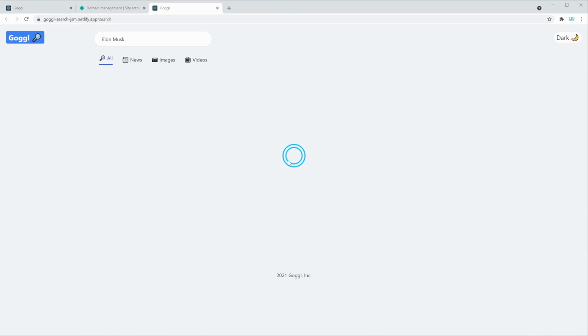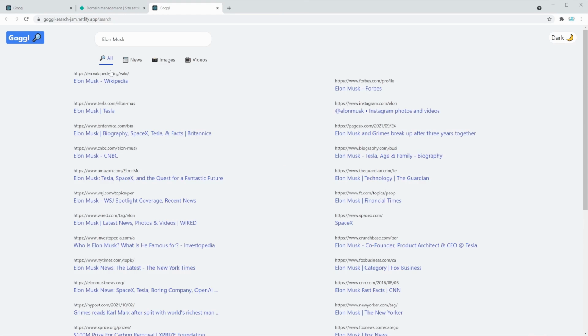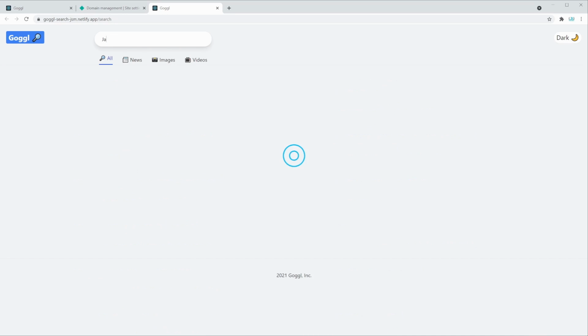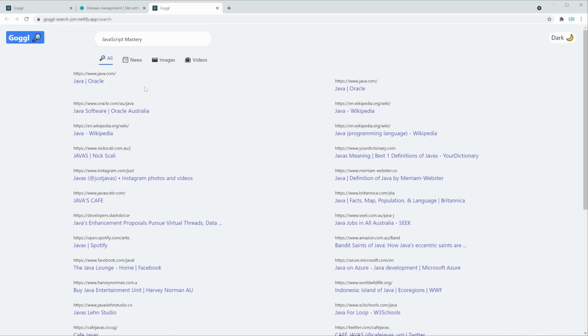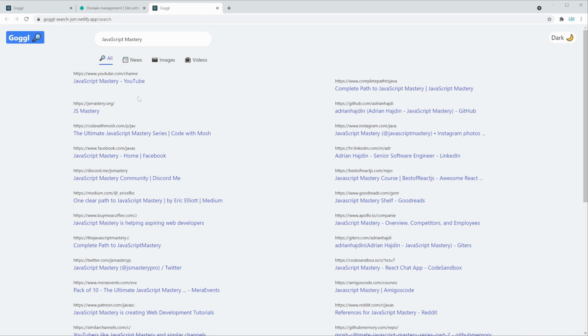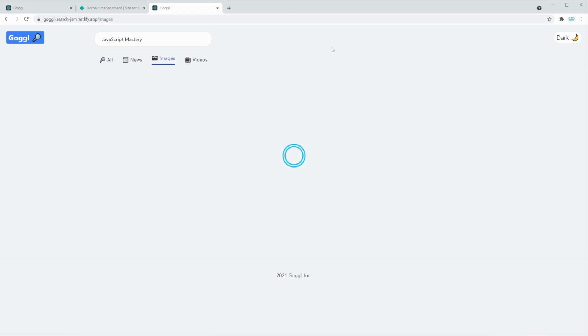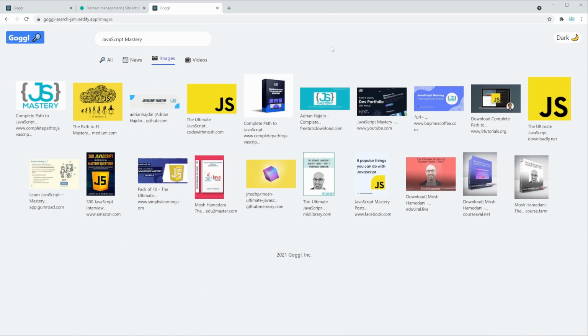And as soon as we open it, we have that nice loading, and immediately we can search for different news. Also, that debounce is going to work, so if we now try searching for JavaScript mastery, we're not going to make continuous requests, only one every 300 milliseconds. And there we go, results for JavaScript mastery. We can also search for images, news, videos, and everything else.